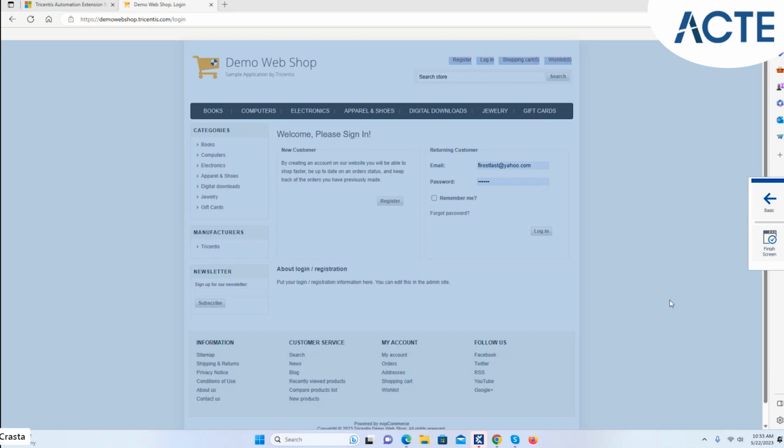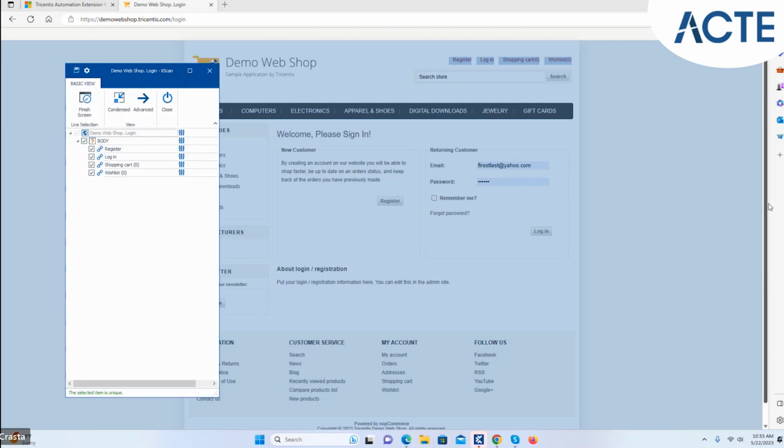So where should I go? Yeah, on the right side you can see basic view and finished. If you click on basic view, we can come back to the basic view. Yeah, just click on that.